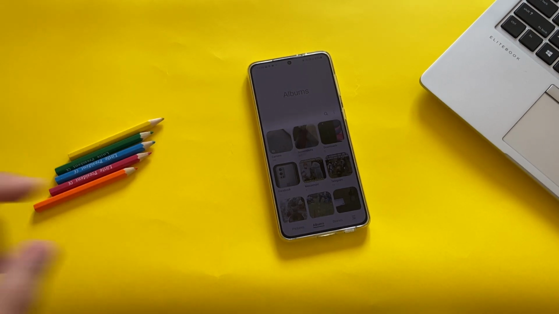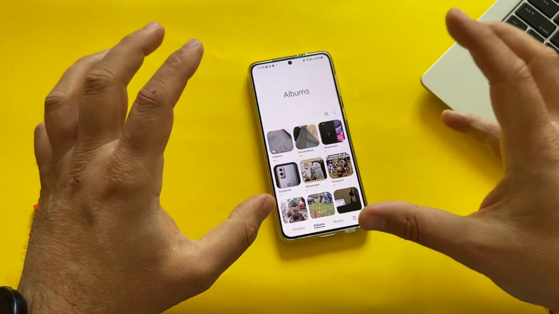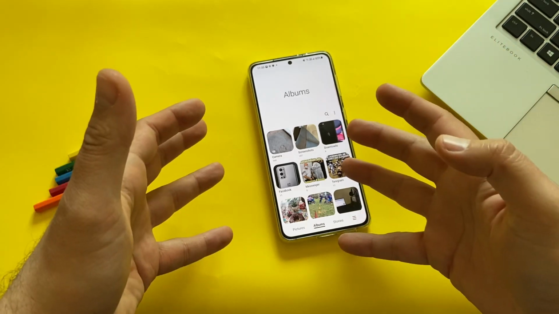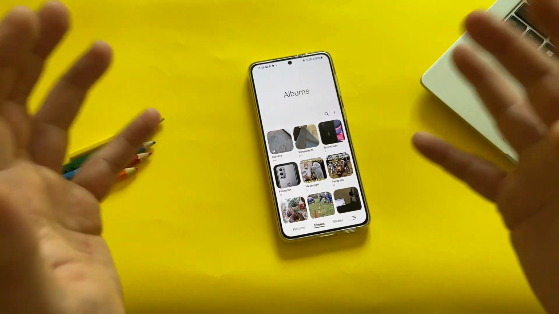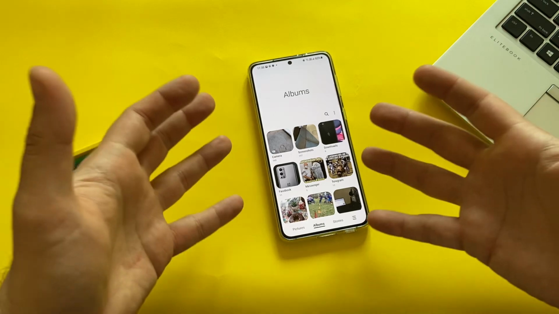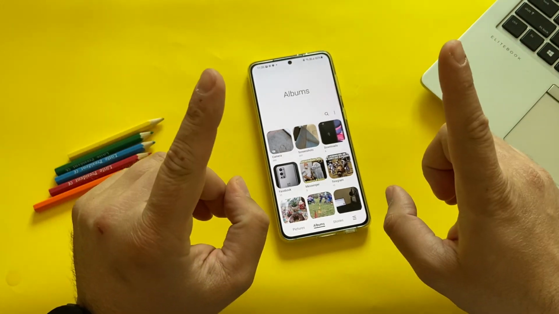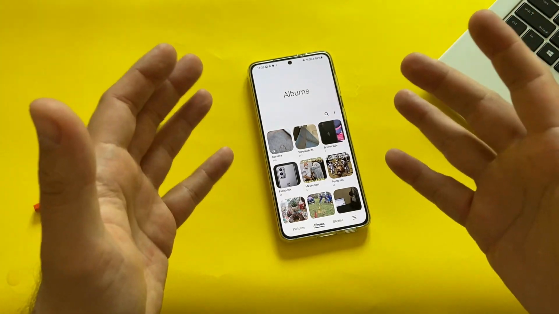And now back with the video, guys. You can see I'm sharing right now the Samsung Galaxy S21 and I'm inside my gallery. And there is something fundamentally wrong. And in this video, guys, I'm gonna show you how you can fix this. Now, first, we need to understand what is wrong here.